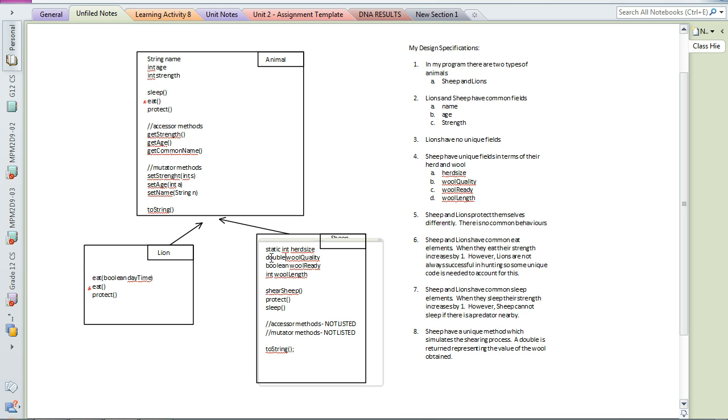Interestingly, I did quite a bit of reading about wool quality for this program. And that's one of the neat things about computer science. Whenever you're writing a program, you're going to have to do some background reading to really see if you understand the topic that you're implementing a program about. Wool ready represents whether or not the sheep is ready to be sheared. And wool length talks about the length of the wool.